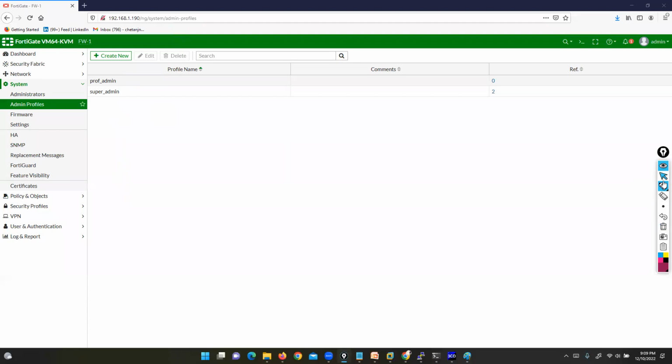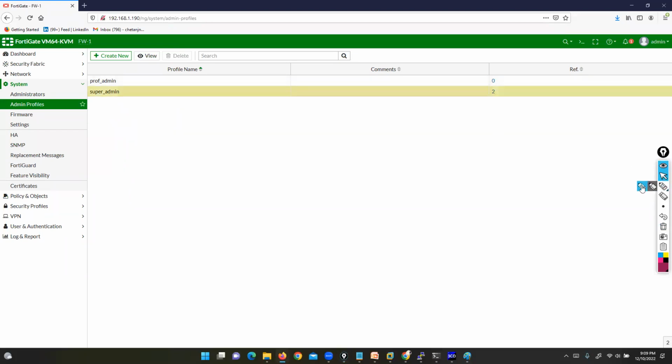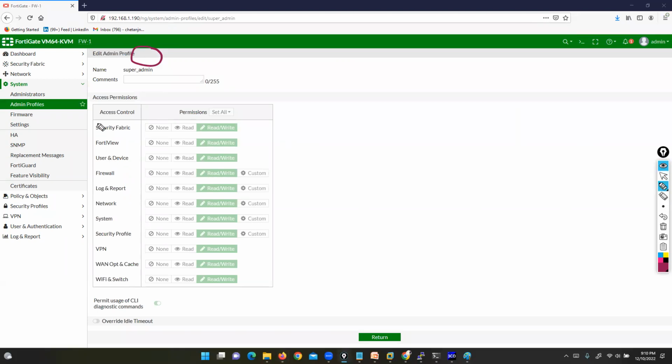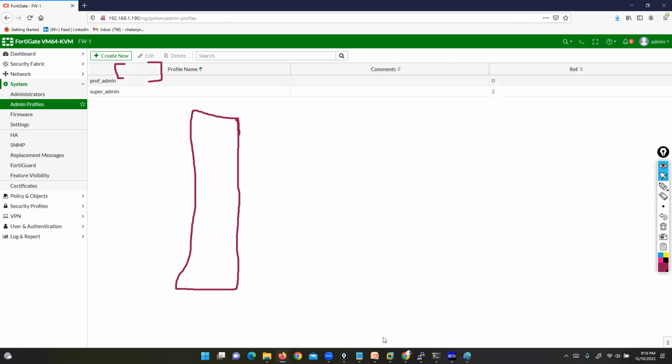If you select this super_admin, you can see we have a view option. You can click on view. These are the levels of access, the access control. What we have: network tab, system tab, security profile tab. And for everything in this super_admin profile, we have read-write permission. Everything is allowed. And you cannot edit. See, there is no option for edit. You can just click on return and go back.